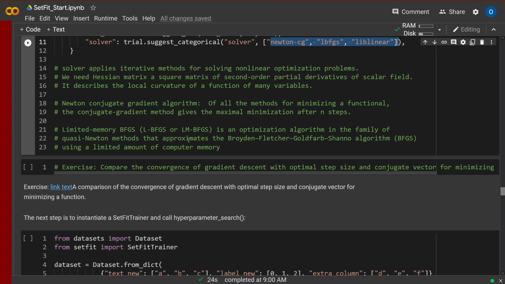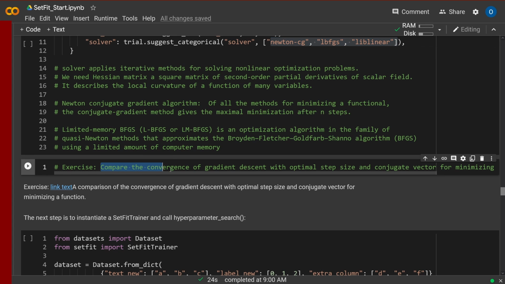If you're not familiar with this and you want to have a little bit of a deep dive, here is a short exercise for you. Compare the convergence of the classical gradient descent with an optimal step size to the conjugate gradient method for minimizing a functional. Have an idea what's going on there.